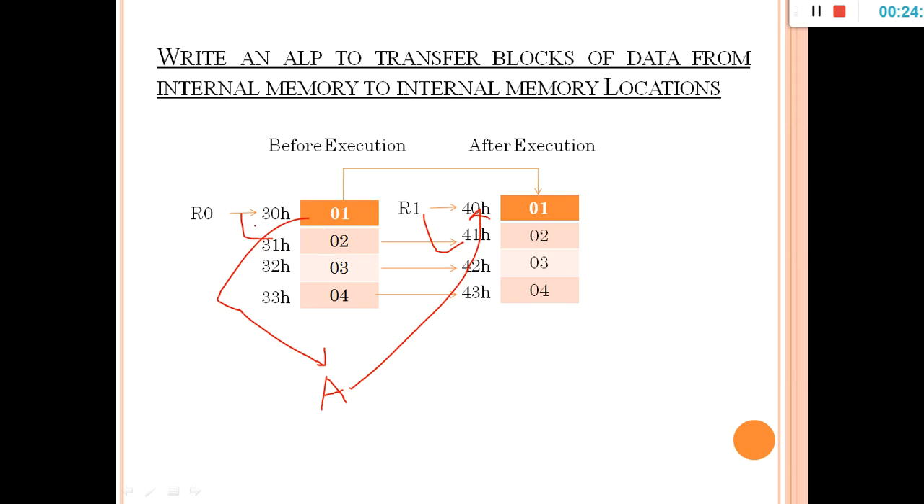So now R0 is incremented, R1 is incremented. Now you decrement the count. Count was 4, now it becomes 3, which means 3 data bytes are remaining. So next, move this data and send it to 41.